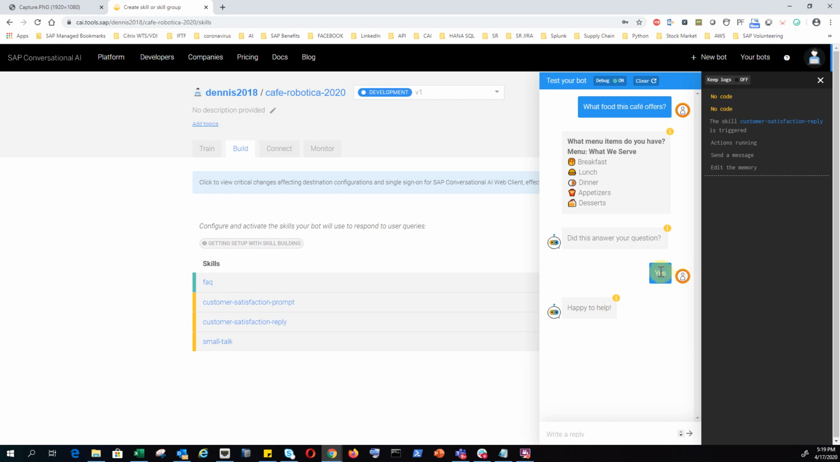If you choose no, it will trigger the same skill, which is the customer satisfaction reply skill. And the small talk skill, basically, if you say hi, the bot will reply to you like a polite person in supermarkets, which is pretty cool. Okay, so right now, every time there's a reply to you, it rephrases your question and then gives you the answer. But I may not like this. This is just my personal preference. So therefore, I'm going into the FAQ skill.